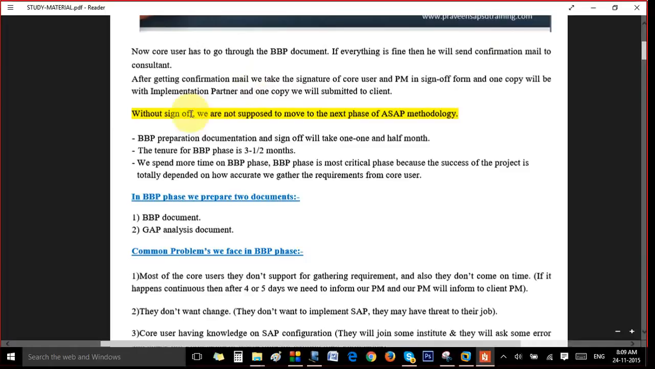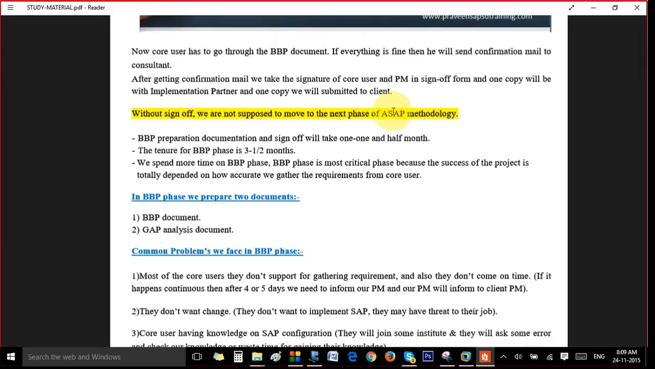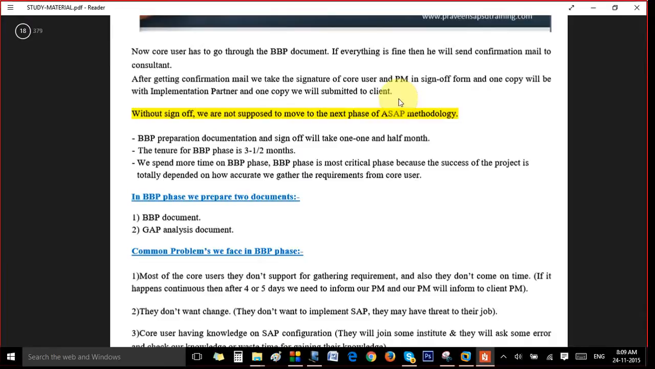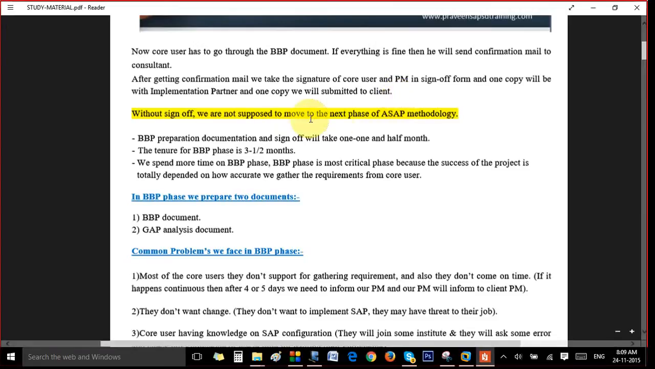Without sign off, we are not supposed to move to any next phase in SAP. Because if we don't take sign off, later the core user may say no, I don't want this, I want this instead. Once something is frozen, that is frozen. So we make sure that everything is frozen and we take a sign off and then move ahead. Without any sign off, we will not move to the next phase of the SAP methodology.